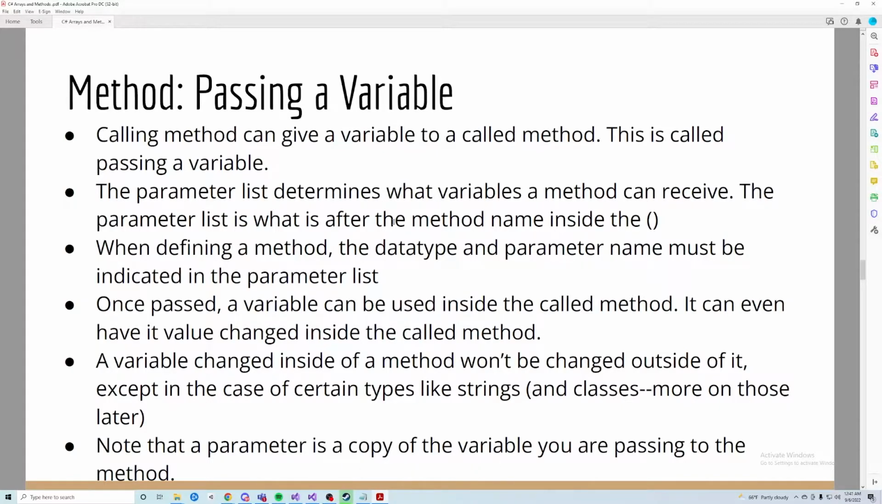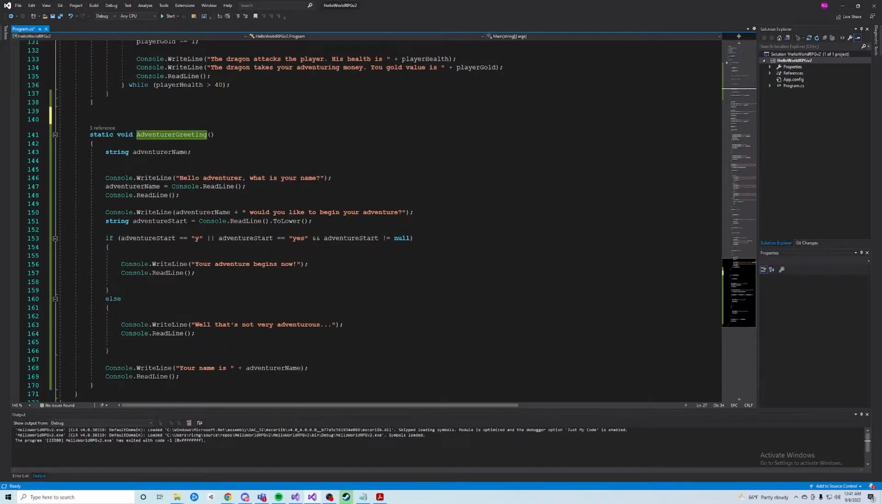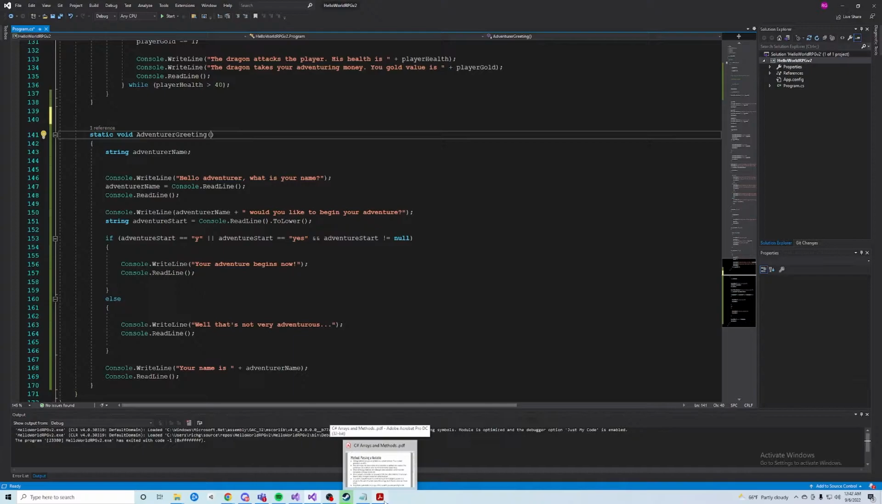The parameter list determines what variables a method can receive. The parameter list is what is after the method name and inside of the parentheses. So if we scroll down here to the adventurer greeting, you can see there are no parameters in the adventurer greeting, so we're not passing it any data. Okay, we're going to make another method and pass it some data to essentially refactor some of the code that we've been working on here.